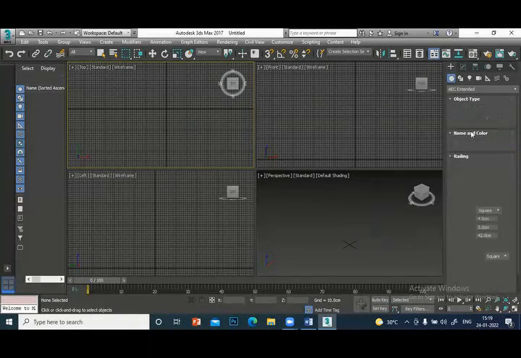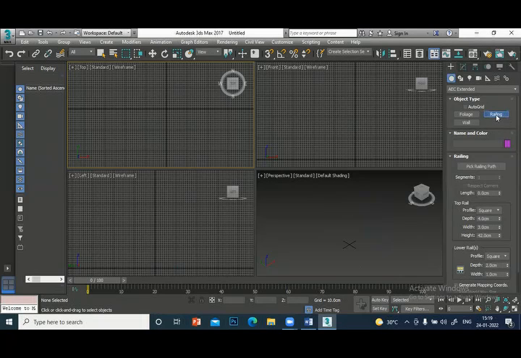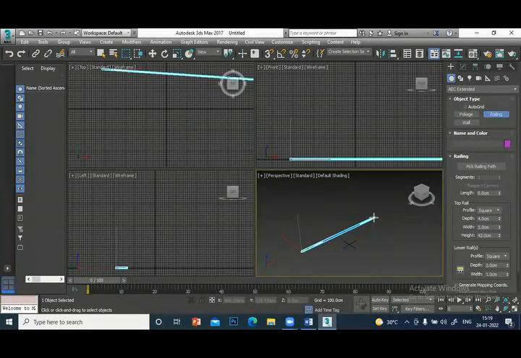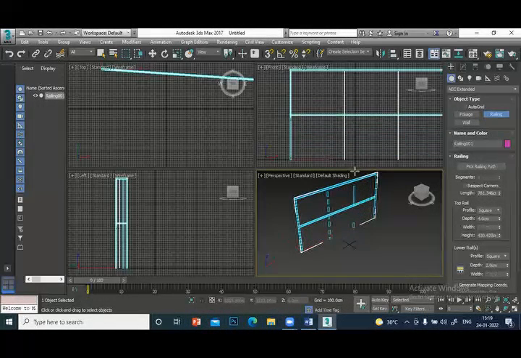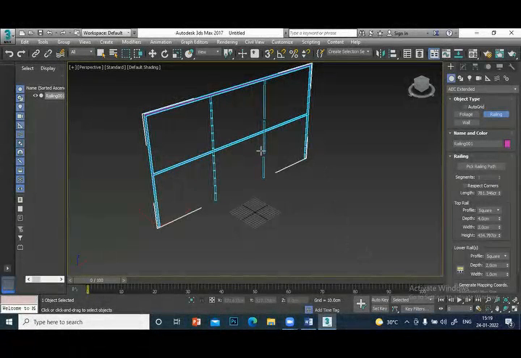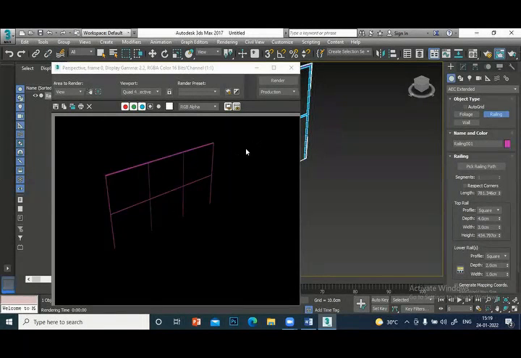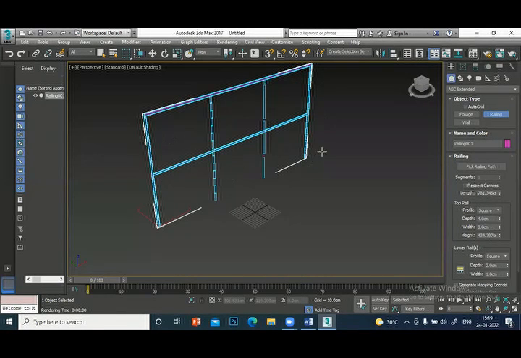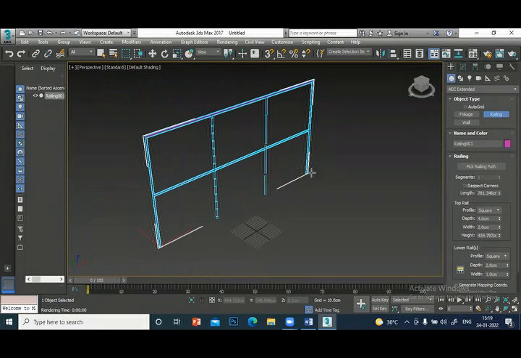Railing. Let's go to railing now. When I click the railing, I will drag a line here. Click. This is the length of my railing. Increase the height. You see, I can see the railing. This is my railing. This is the railing. I can modify this railing. I will select the railing, go to modify.